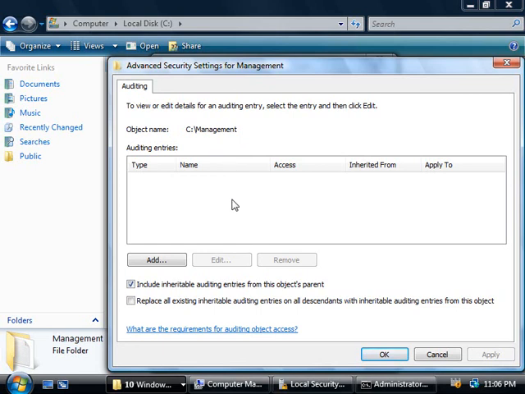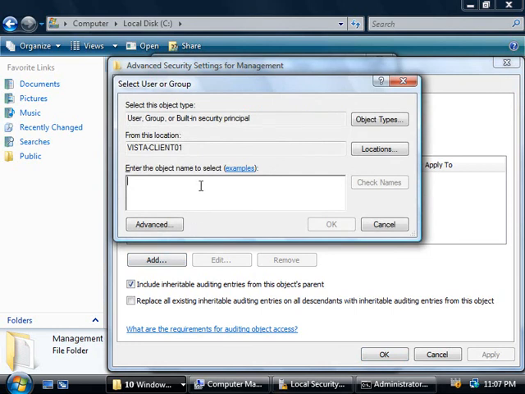But if we want to audit all access, we should just simply add in the Everyone group here. So we'll click on Add. But if you have your suspicions that a particular user is the troublemaker, then just add their account in here. Now for our example though, we're just going to add in the Everyone group. So I'm going to type in Everyone, we'll click Check Names again, and we'll click on OK.